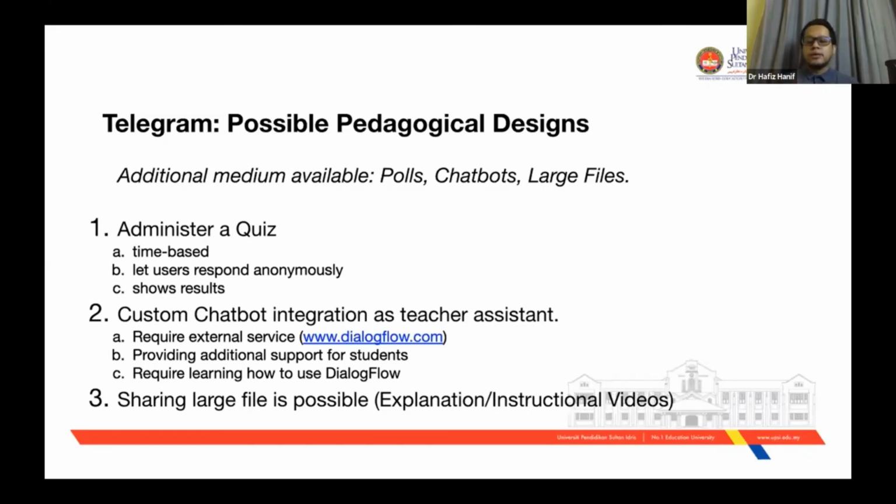The second, you can roll out a custom chatbot integration as a teacher assistant. This is something that I have mentioned previously. If you are adventurous enough, you can go to dialogflow.com. There are a lot of tutorials on YouTube explaining how to use Dialogflow. Dialogflow is one of Google's tools, freely available for us to use, and it is an AI-based engine for you to create your chatbot with some minor artificial intelligence configuration.